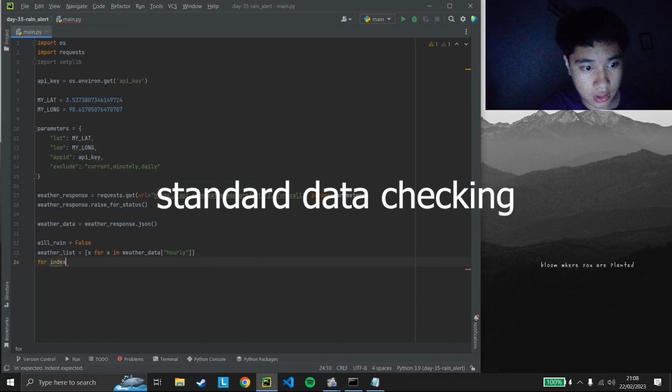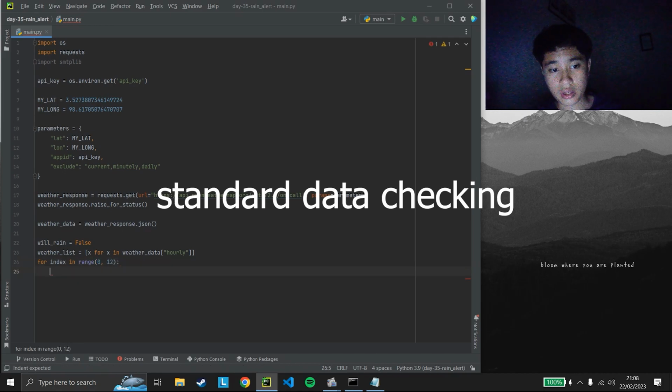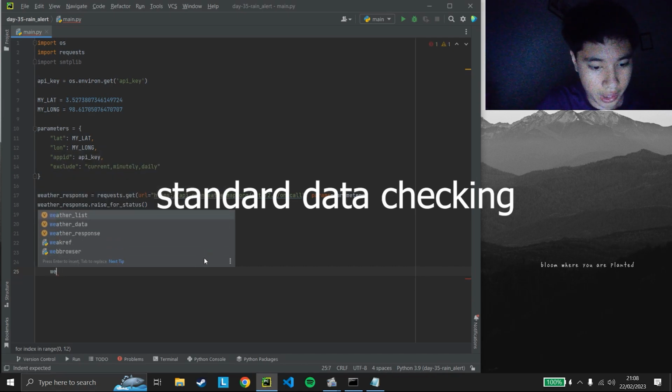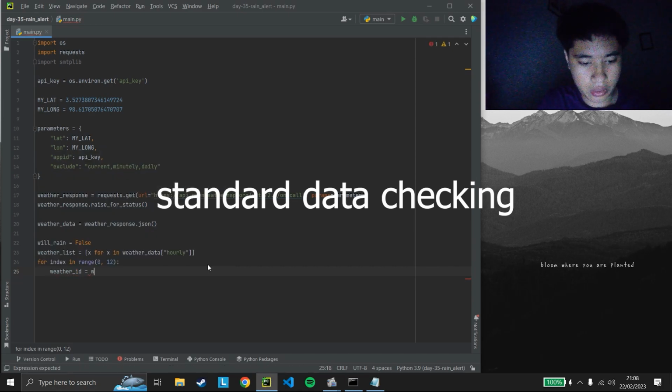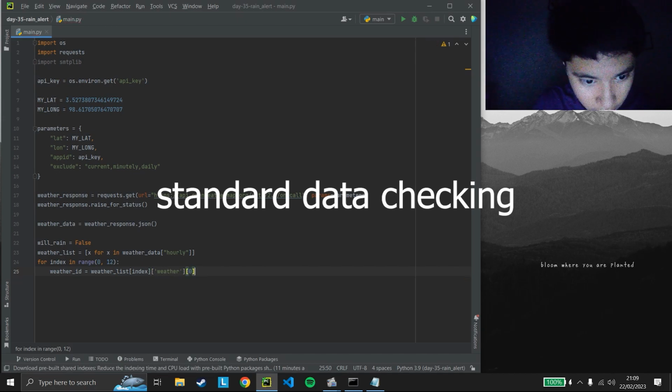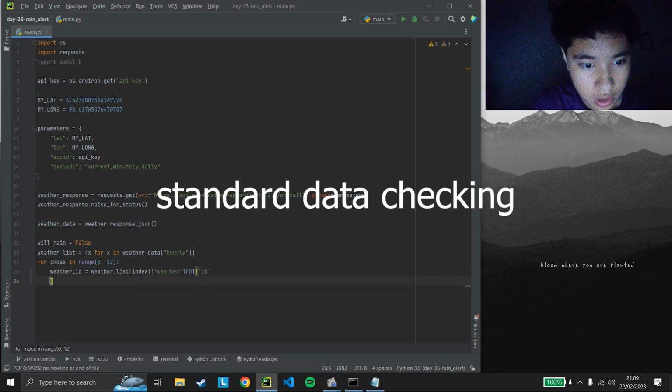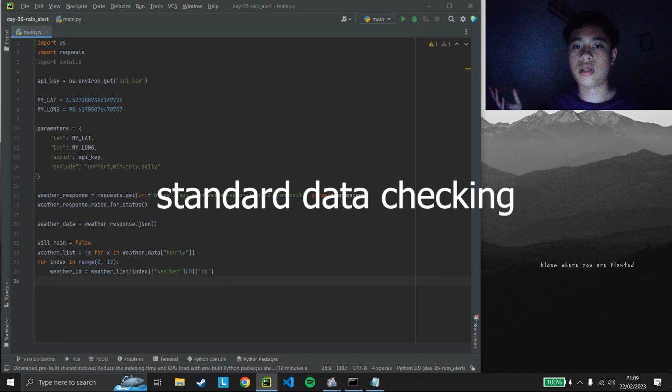So for index in range 0 to 12, it means that we'll check from hour 0, 12 o'clock midnight, to 12 at noon. So we'll check by ID. Weather ID, weather list, index, which means hour 0 at first, ID. There we go. As I said, if the weather ID is lower than 700, which is how OpenWeather determines if it will rain or not, so if it's under 700, it will rain.